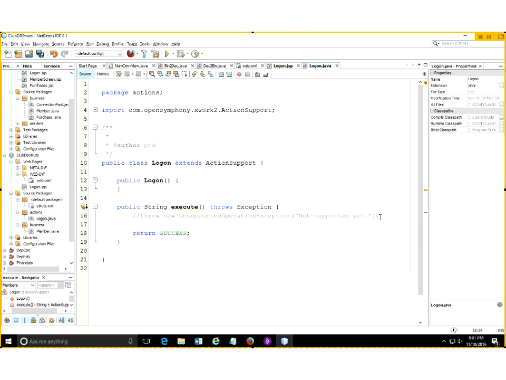But I'm getting ahead of myself. Okay, so what happens when an action runs? Well, you already can see that it has an execute method rather than a constructor or something like that. The execute method will be called by the Struts framework when it sees the club logon form action.